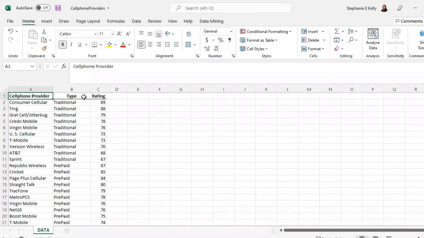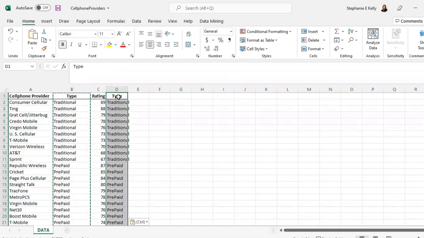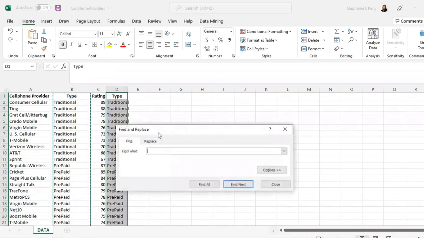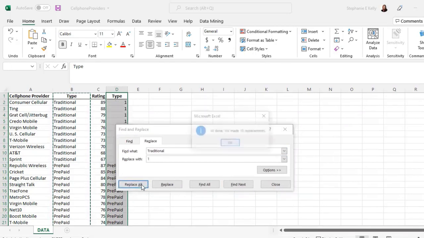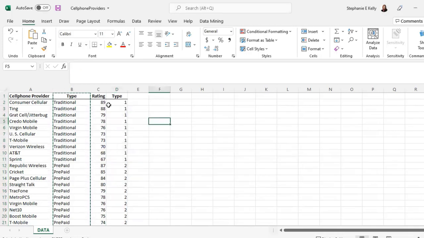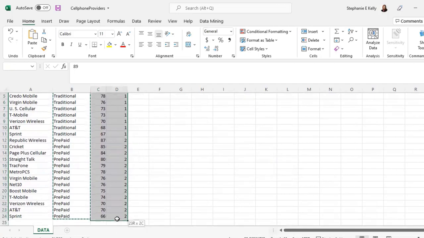Before I move into SPSS, I'm going to make a copy of column B and change it into numerical data. So here we have the type again, and this time I'm going to hit Control F, go to replace, and tell it that every time it says traditional, I want it to replace it with a 1. And every time it says prepaid, I want it to replace it with a 2. Now I can copy this numeric rating data and this numeric type data into SPSS.